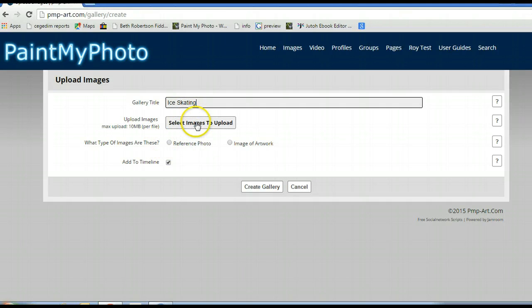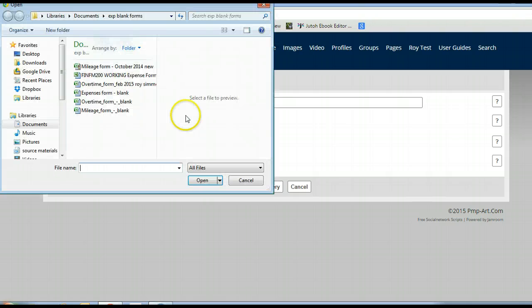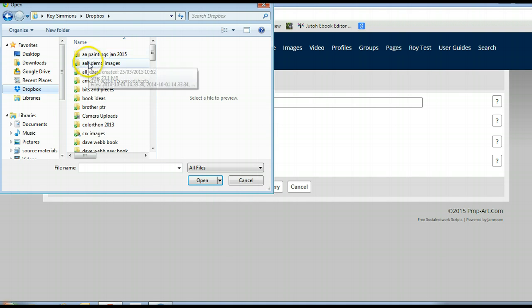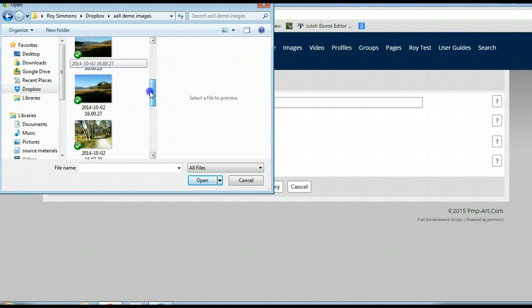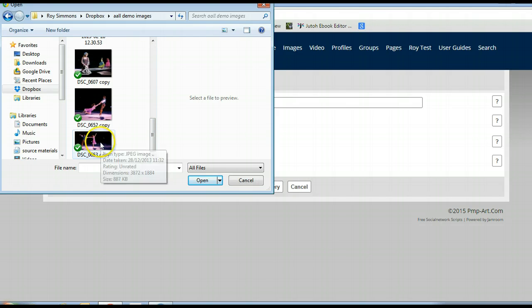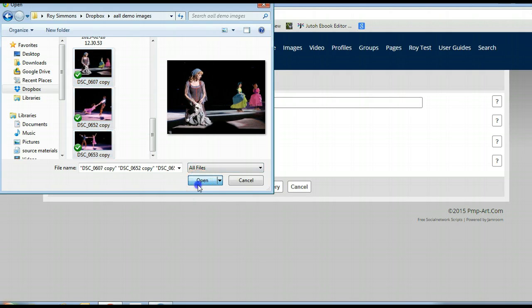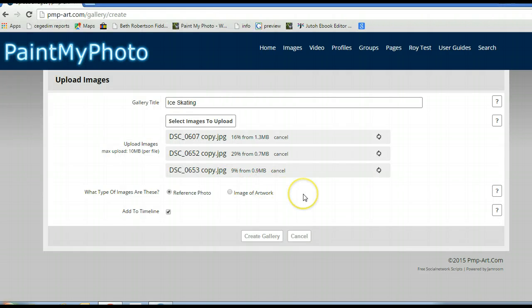Now what are they? Well, I think we can click this at this point. I'm learning some of this myself because it's newly coded. These are reference photos. We'll add them to our timeline. Select the images to upload. Usual type of thing. Let me just go to, I can't remember where I put them now. I think I put them in Dropbox. Some demo images. Here we are. And these are the ice skating images that I'm taking from my computer. Click open. And there we are, you see them uploaded.